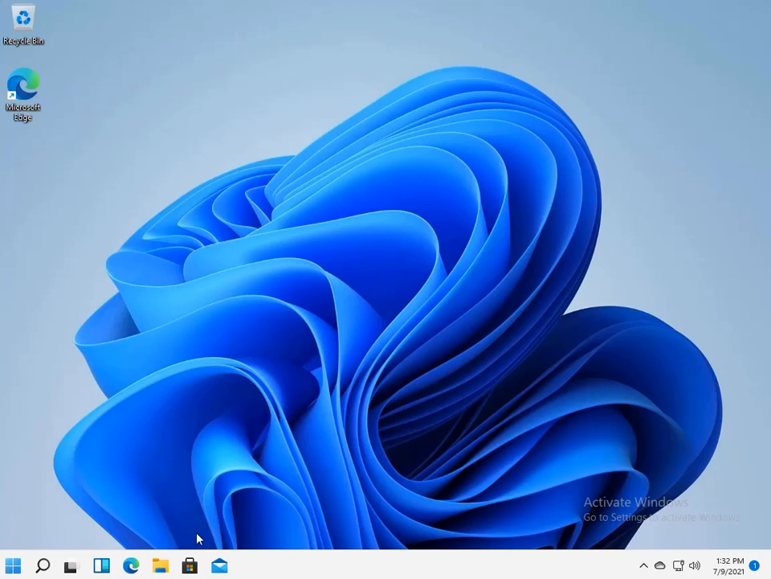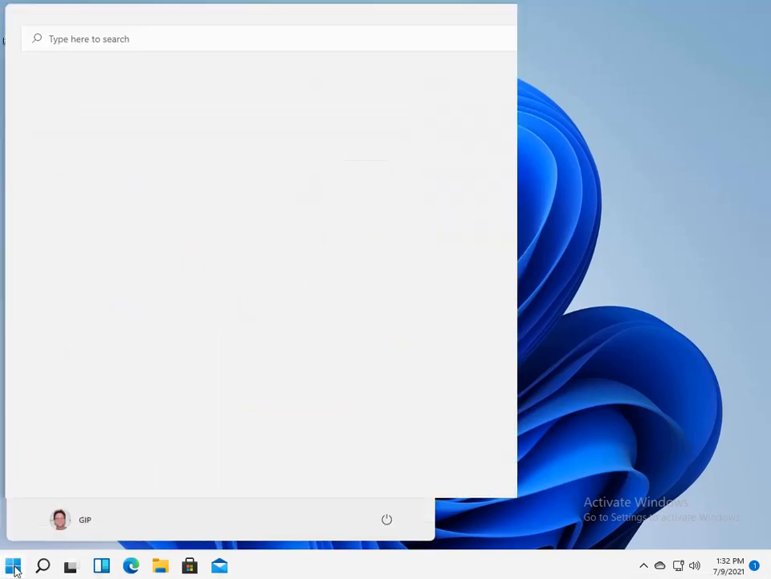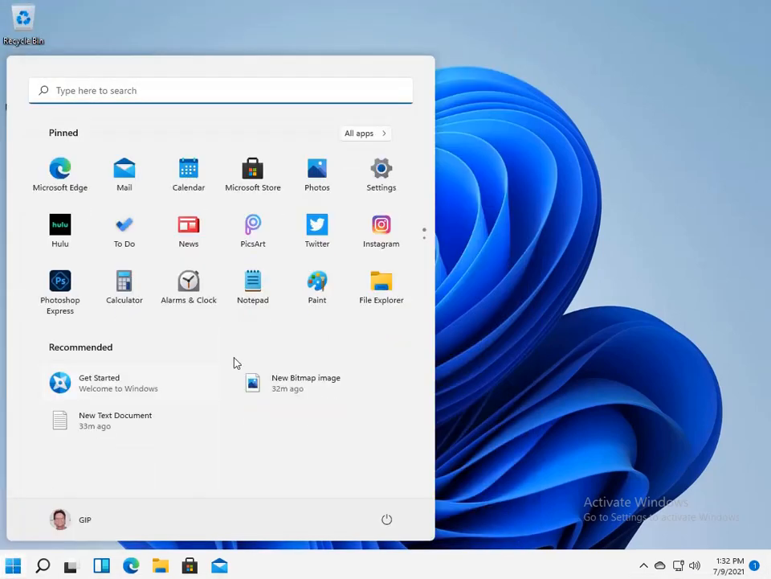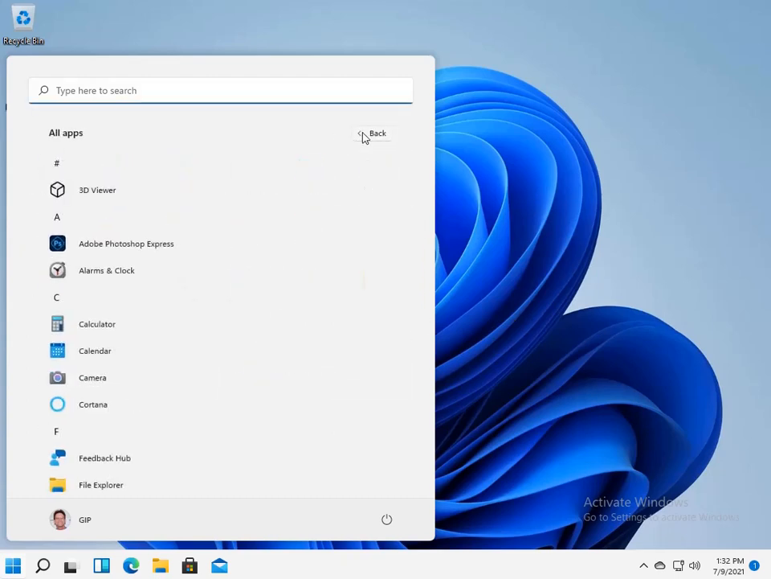So now the start menu, that looks a little different. Of course, all the same information is here. These are the tiles that used to be over on the right hand side of the start menu with Windows 10. All apps was along in between the actual program shortcuts and the tiles.